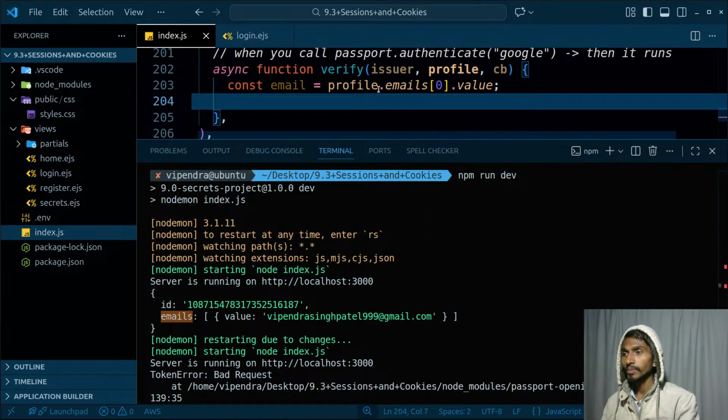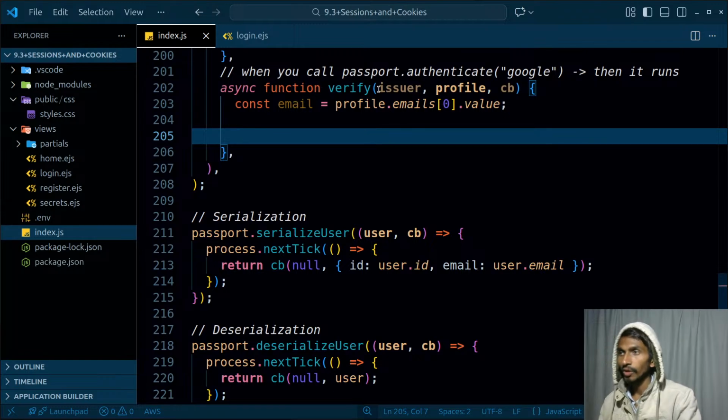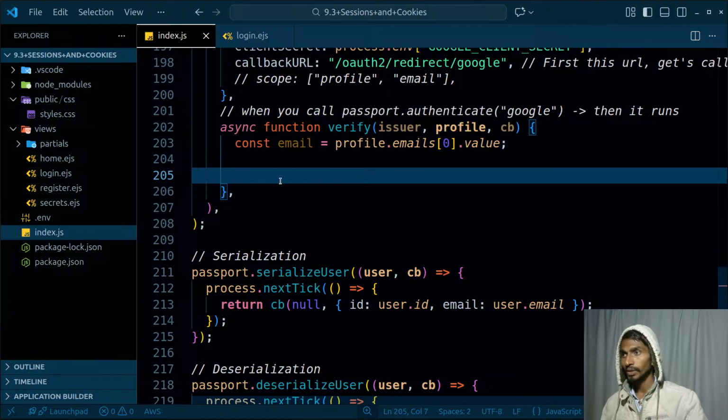Once I got my email, I will be checking a few things over here. I will be checking whether the user already exists in the database. If the user already exists, I will be returning the callback. Otherwise, I will be creating the account and then returning the callback.